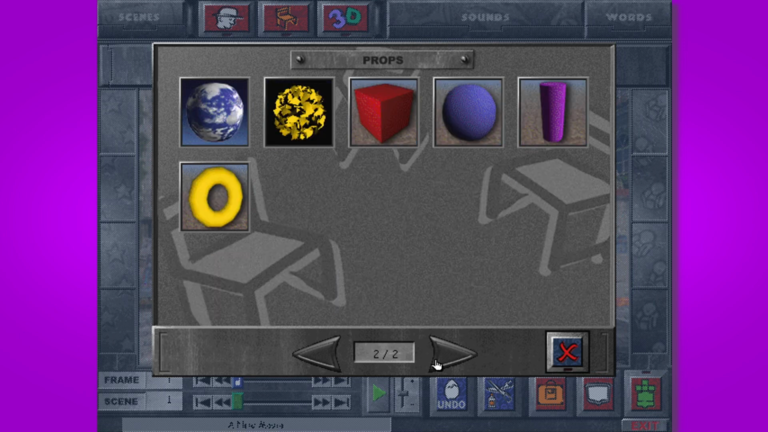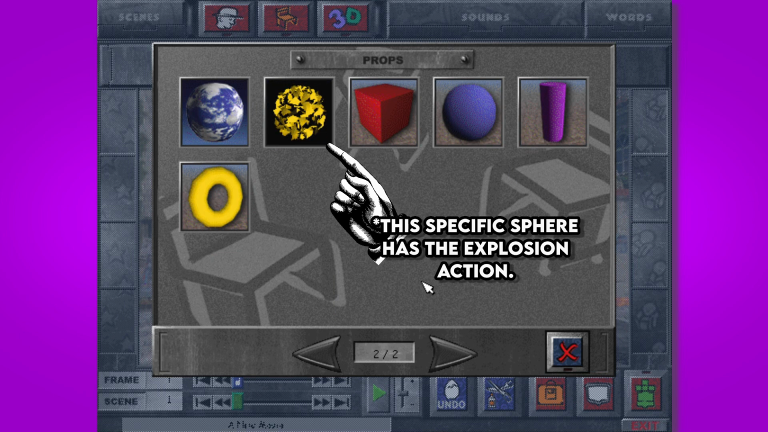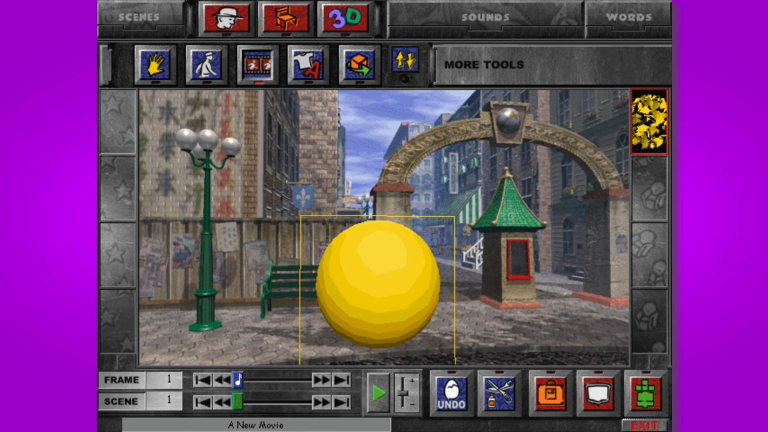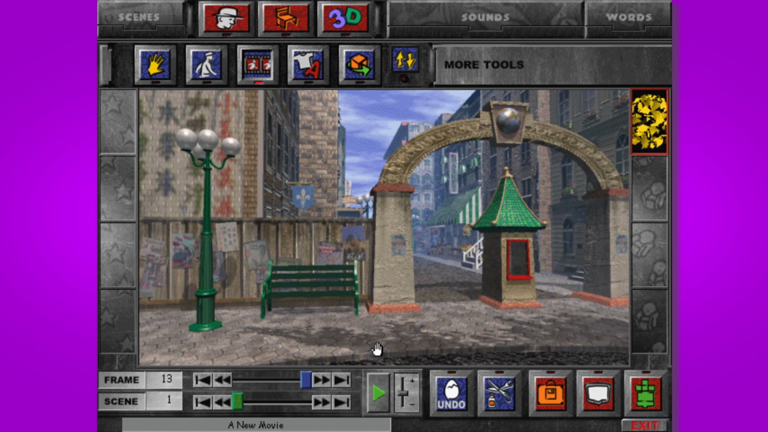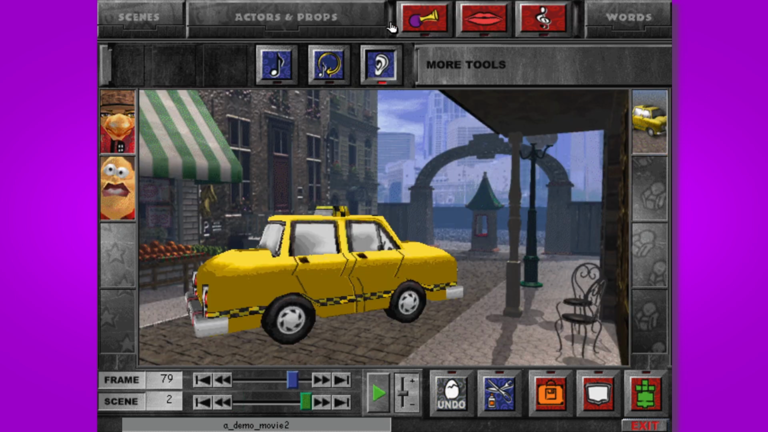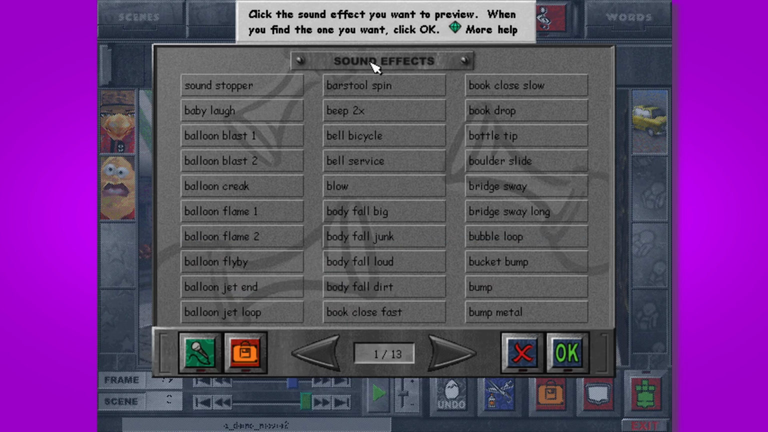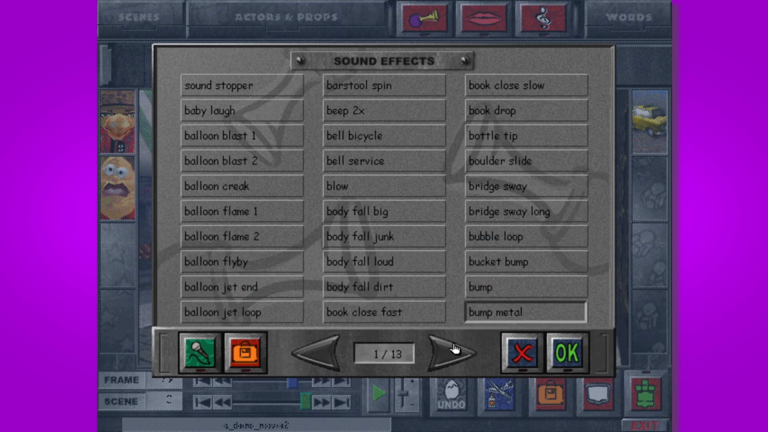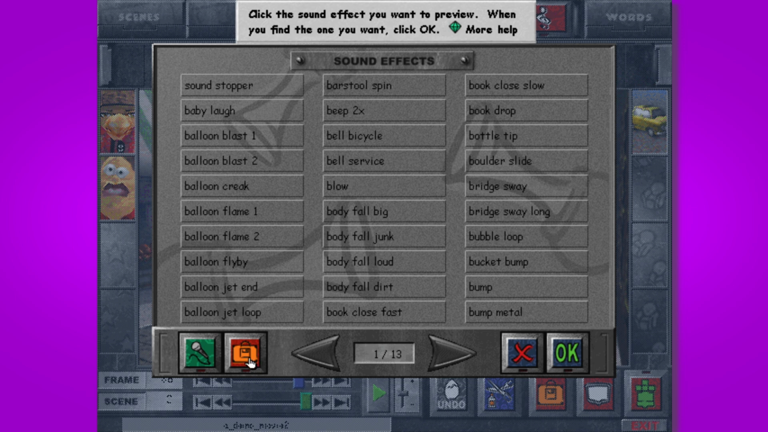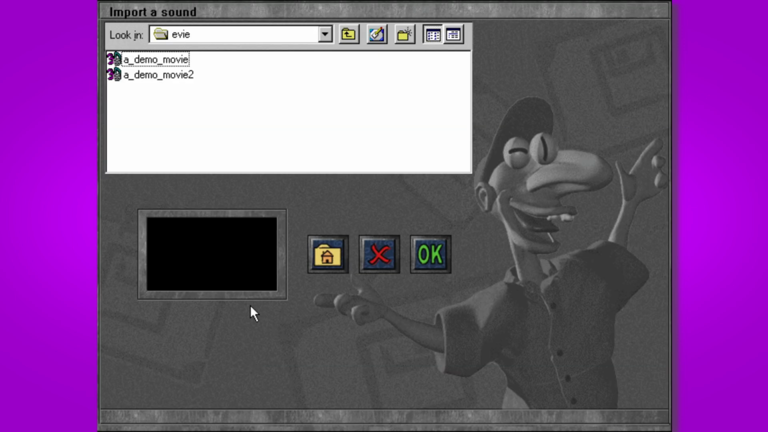Another side note I wish to add is that using a sphere prop with the explosion action kinda makes a great pseudo particle system. Music and sound effects is under the sounds tab, and really they're at the very top of things you'll do in this tab, with the exception of adding WAV files, which can also be done here.